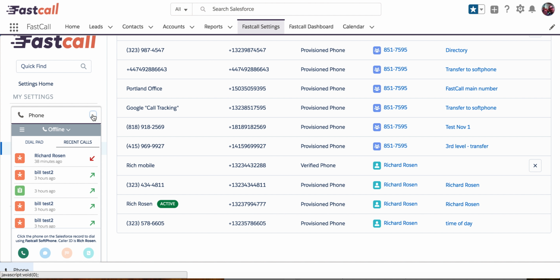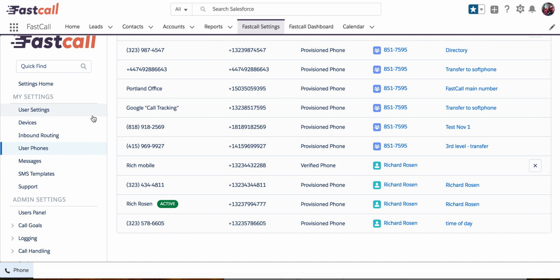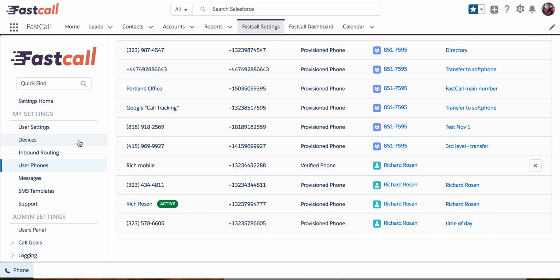The only thing that I'll probably mention here, you do notice in the widget offline status, if the user's offline, they don't receive a call. They have to be available to receive a call. And if they're on an active call, they're not going to receive a call.